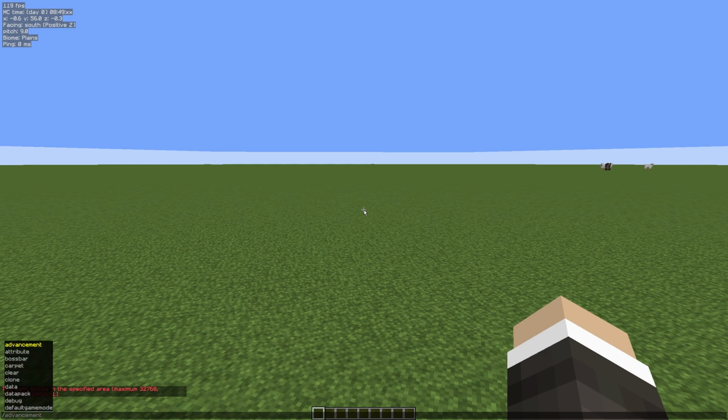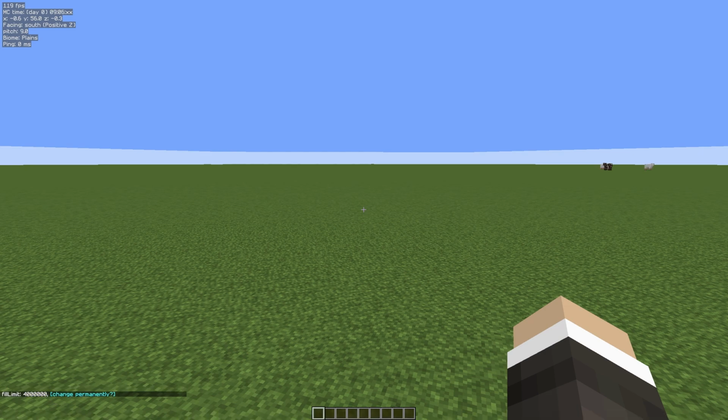So hit that T key, do /carpet. You can use the tab key, then do space, then start to type in fill limit. Hit that tab key again, hit that space. Now it's got some suggested values. Now obviously we need to go above that. So 4 million, like that, boom.